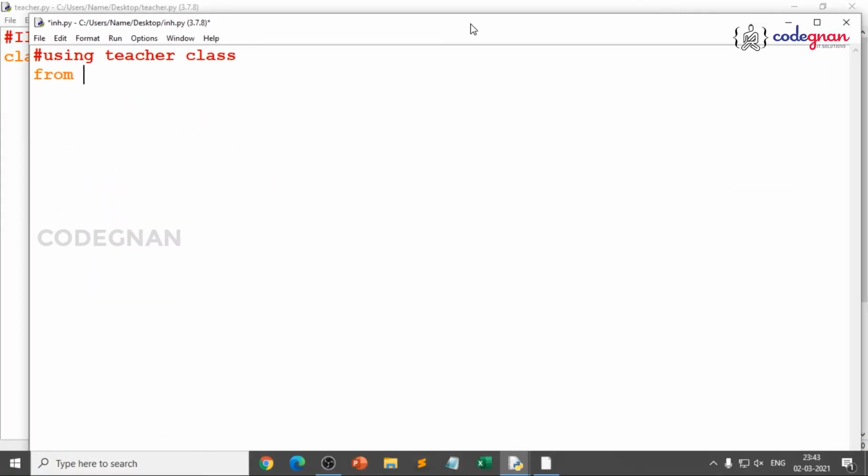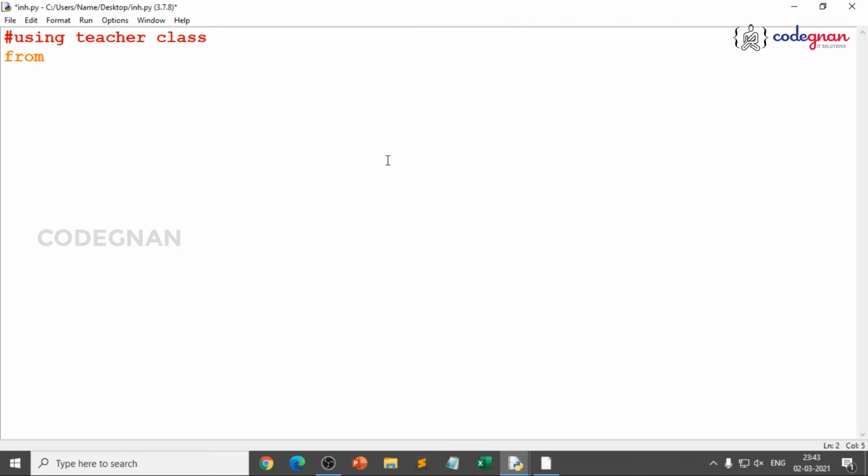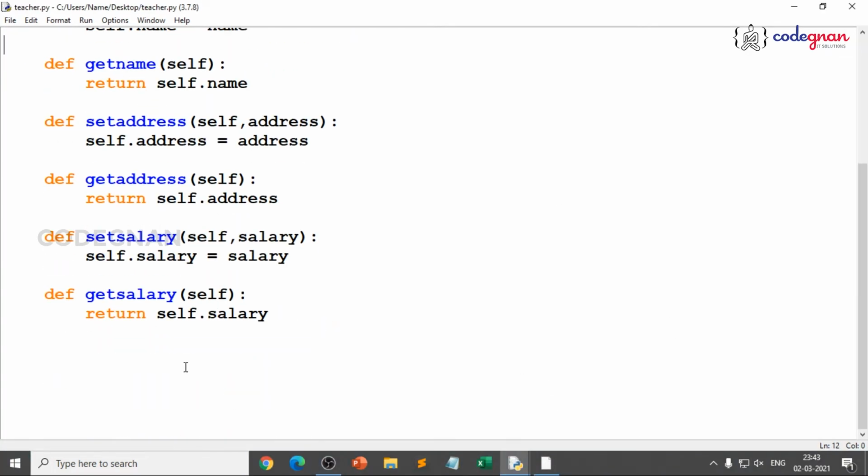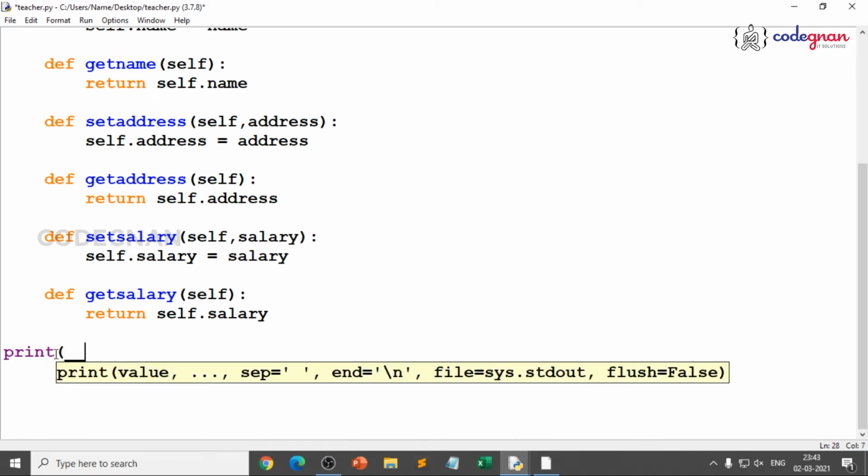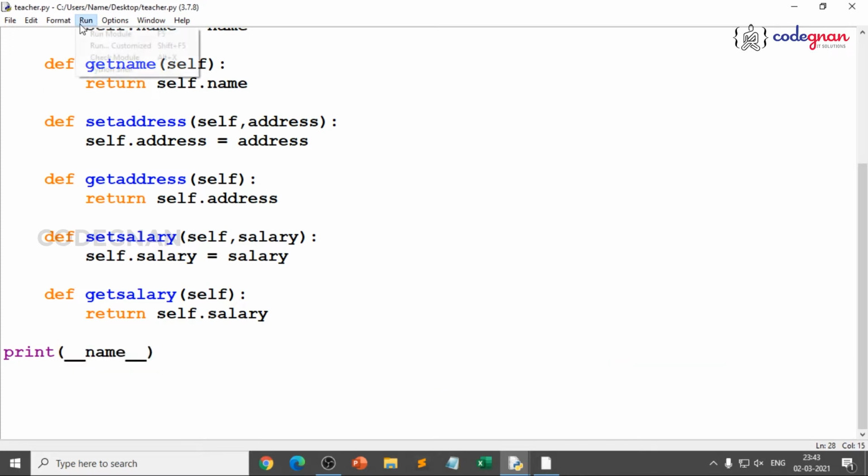remembered the concept of modules, when you run the file as a Python file, the name will be saved as main, but now the file name will be saved as teacher because that is a module. So from teacher, you just import the teacher class. That's where you are just taking it. Save, because if you want to check it out, I'll just print here print of double underscore name double underscore. So now save and I execute this.